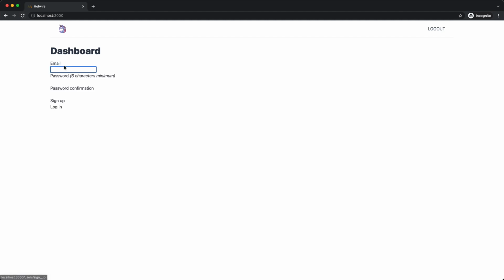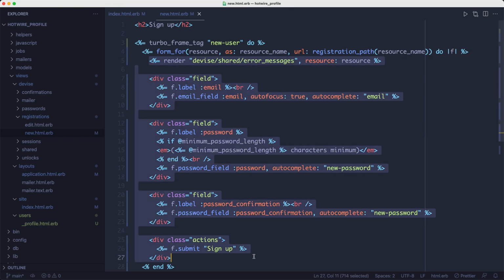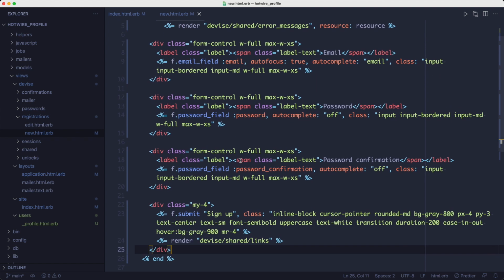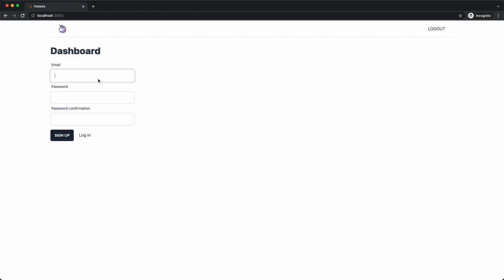We see a nice logo at the top and the typography working. But unfortunately, clicking the sign up link still displays an ugly looking form. So let's fix that. I'm going to replace the HTML for the sign up form with one that uses Tailwind classes, which will add a nicer styling to the form. So if we refresh the page now and click the sign up button, we can see the form looks a lot better now.